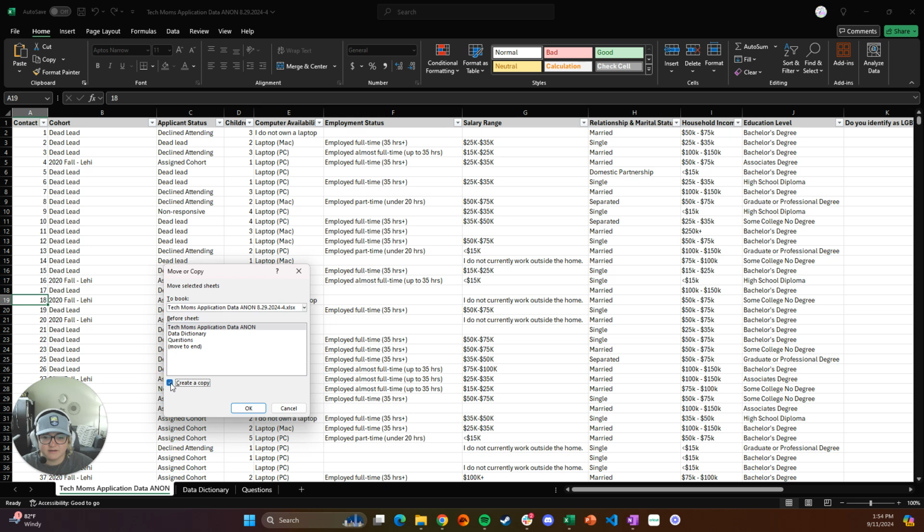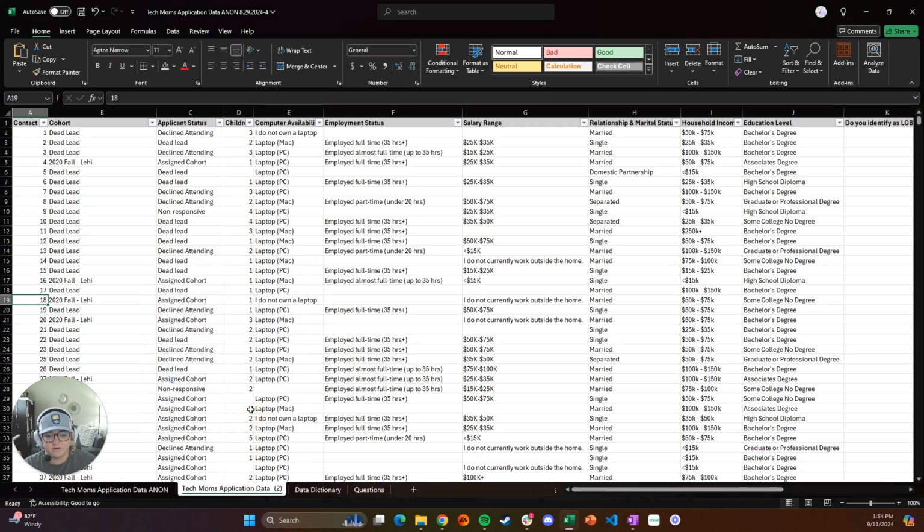So I'm going to click Create a Copy, and then it's saying, which sheet do you want to move this before? So in my case, I want this to show up after my raw data. So I'm going to say I want this to show up in order before Data Dictionary. I'm going to hit OK. You'll see it shows up there before Data Dictionary.